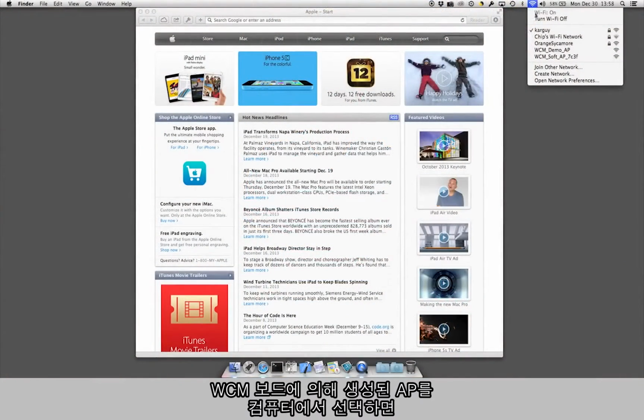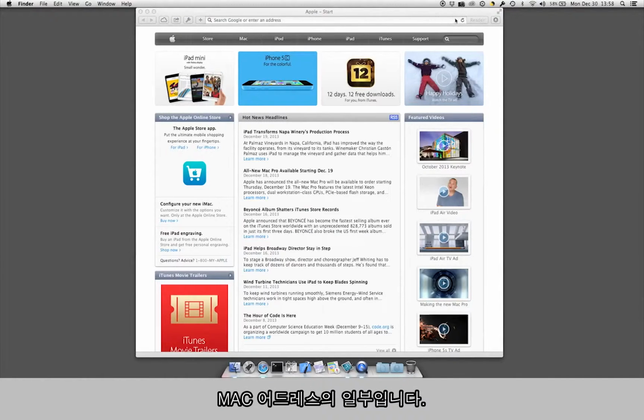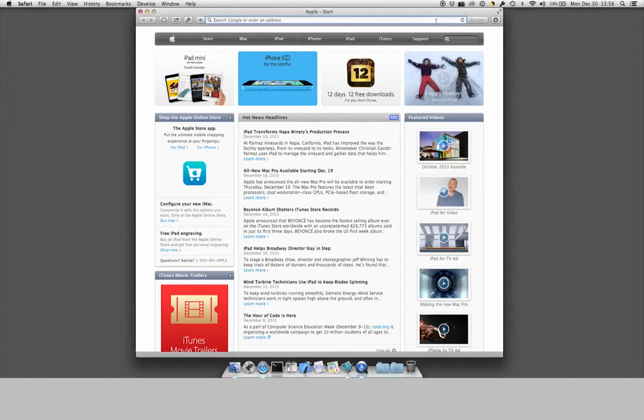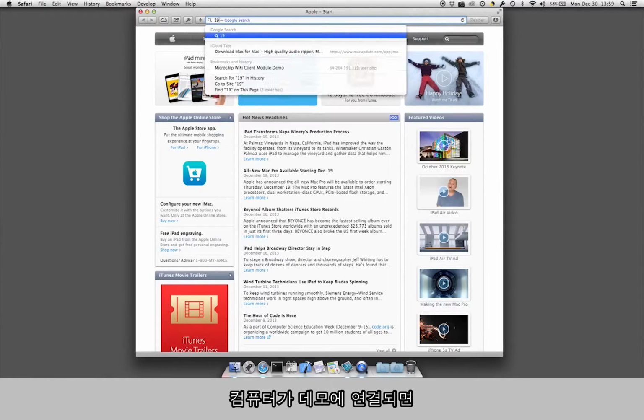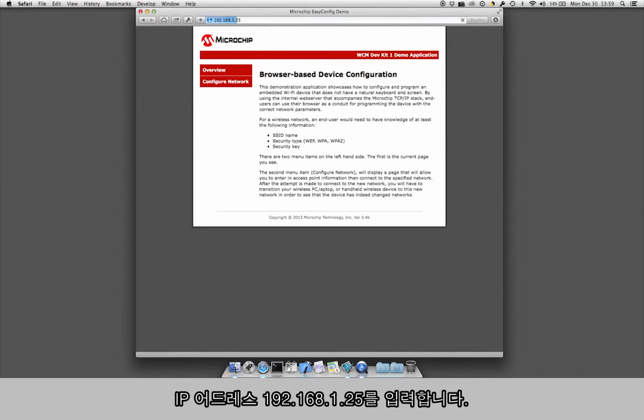Using your computer, select the AP generated by the WCM board. It will start with WCM_soft_AP. The rest of the name is part of the MAC address, which is unique to each board. Once your computer connects to the demo, go to the IP address of 192.168.1.25.